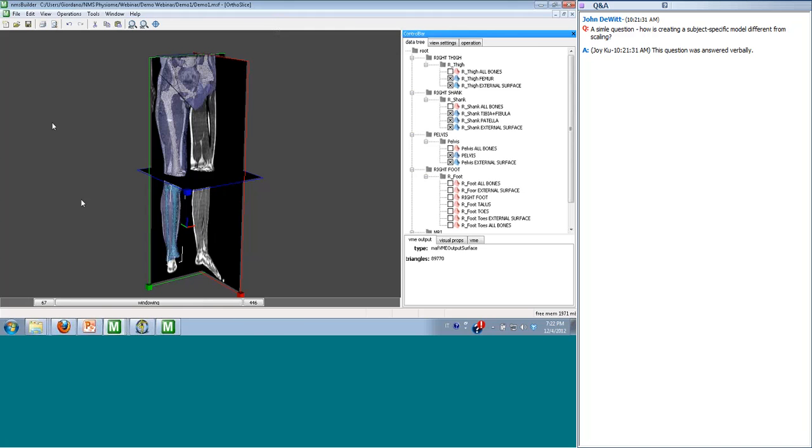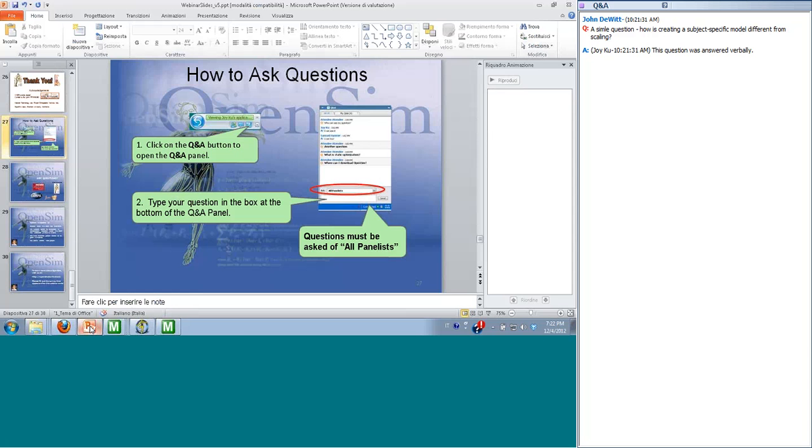Okay. Now I have another question. Rob Siston has a question about more details about building the model. Can you provide some more information about how you calculate the moment arms for the model? Are you measuring distances based on the image data, or using the excursion method, or some combination of those two?